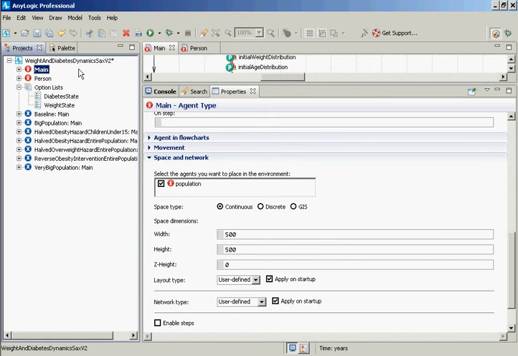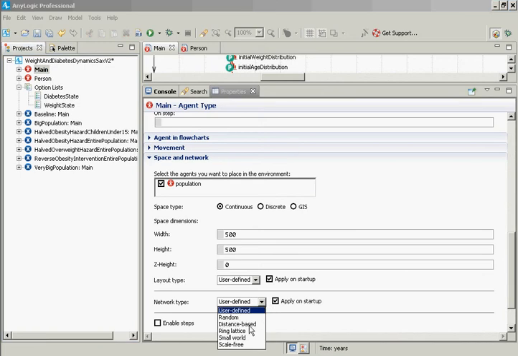Okay, so in Main, if you grab it and scroll down here, you will find an area where it says Network Type. And I'd like you to select Distance-based network. Do you see that?